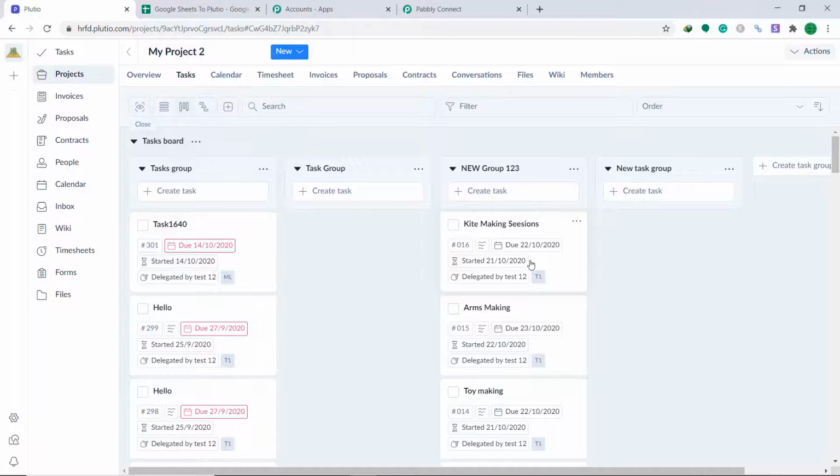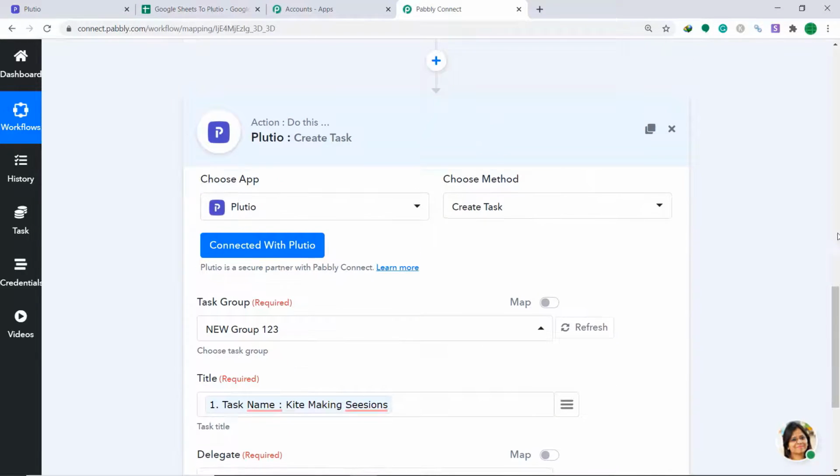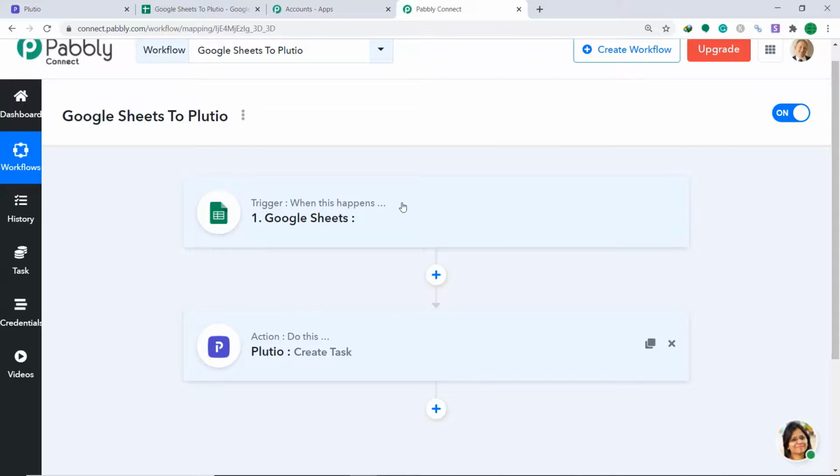Now let's double check whether our integration is working fine or not. So let me enter data in Google Sheets. But before that, let me show you the whole process in a gist. So let me minimize this and minimize this. So basically this is the whole process in a nutshell. First you integrated Google Sheets to Pabbly Connect, and then you integrated Pabbly Connect to Plutio. Now there is a perfect flow of data between Google Sheets and Plutio.